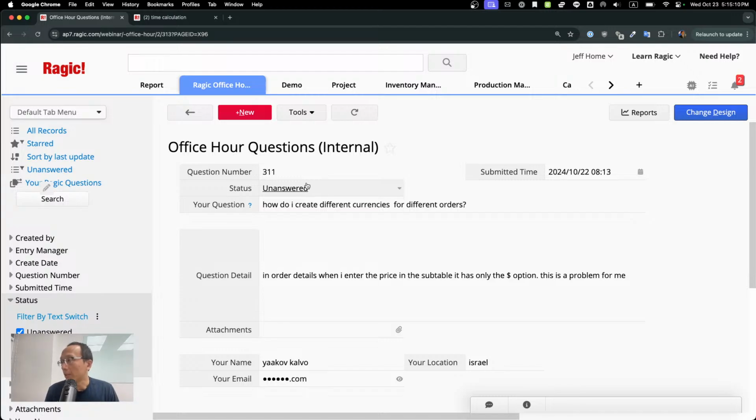Okay, next question. How do I create different currencies for different orders? In order details, when I enter the price in the subtable, it has only the money option. This is a problem for me. Oh, you're referring to the number formatting.